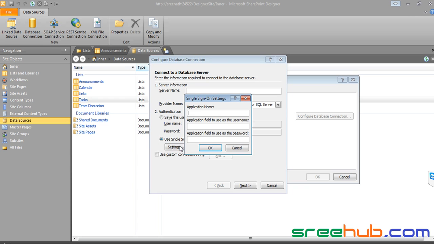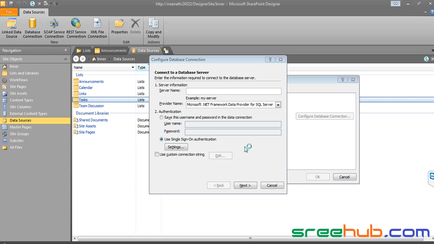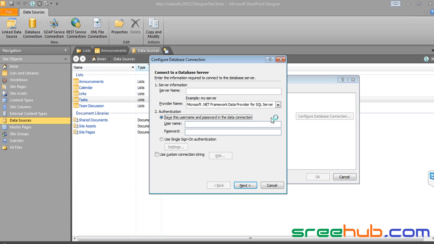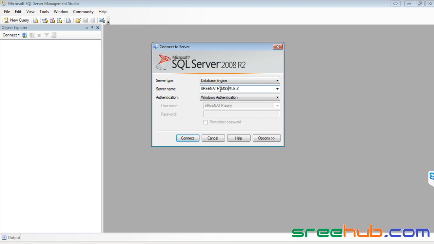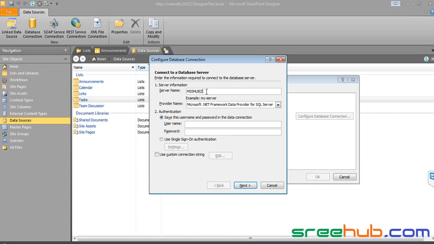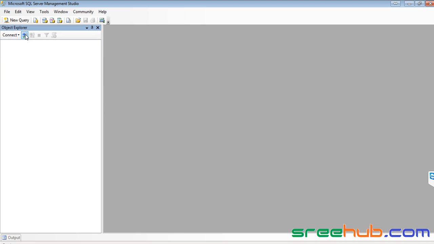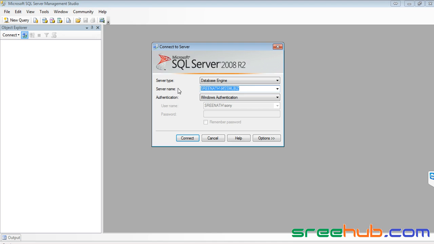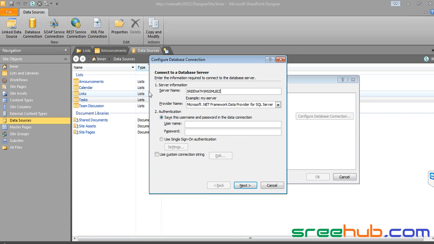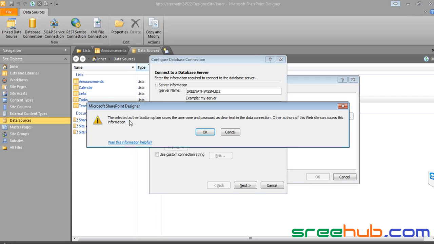Use settings, application name and all. Okay, let me say save this username and password to data connection. So let me select this is my database name, which is server name here. Okay, cancel, just go server name. You can also give the complete name, which is Srinath, and username, I don't have any username here. Wait a second, if you guys have any right now, just go next.